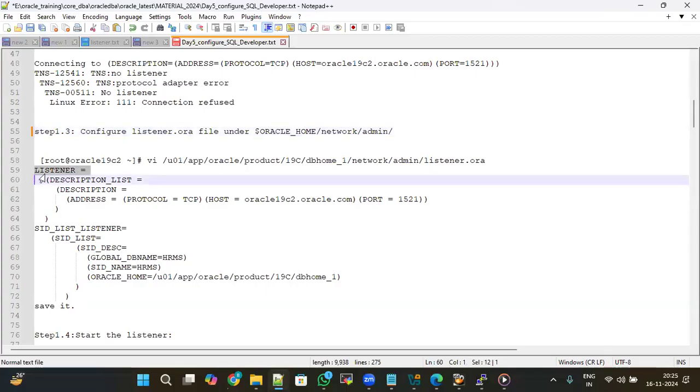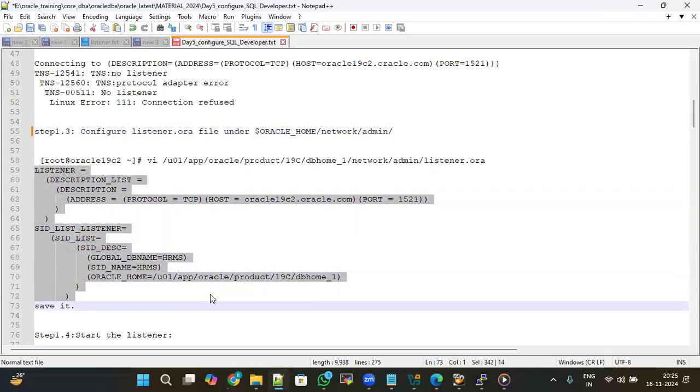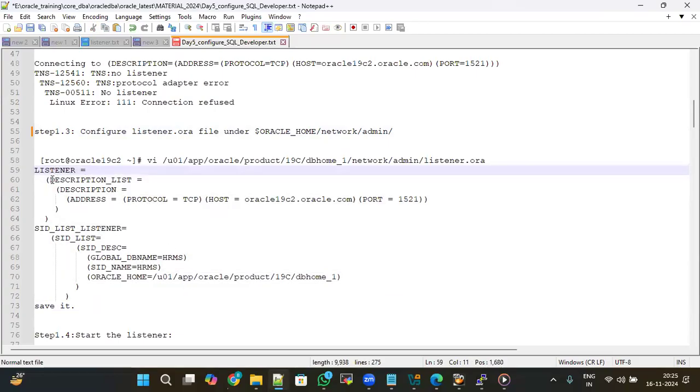So what can we add inside this listener file? LISTENER equal to, DESCRIPTION_LIST, DESCRIPTION equal to ADDRESS, PROTOCOL equal to TCP, HOST equal to where your database is running. Yes, this is my database host name. What was the port number? We have to give the right port number and right host name.